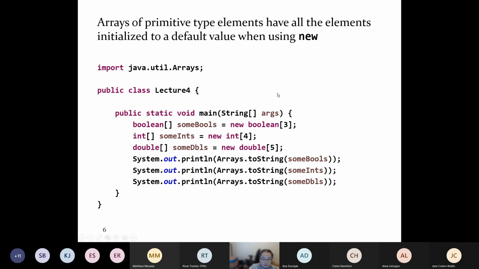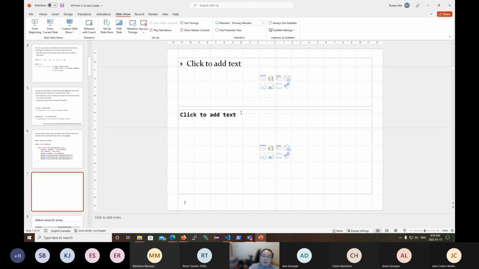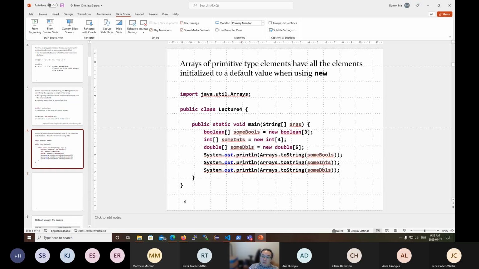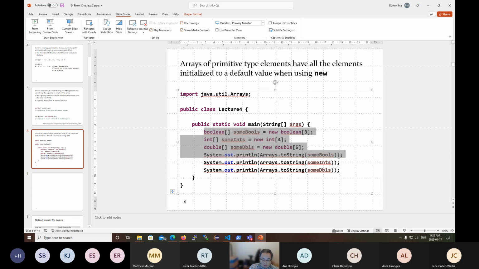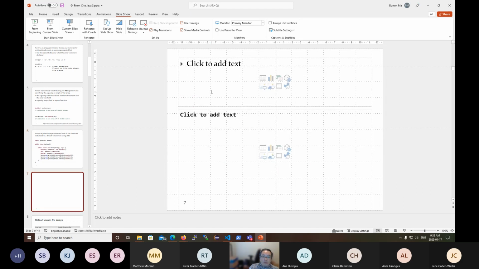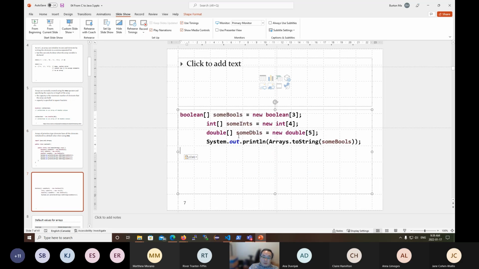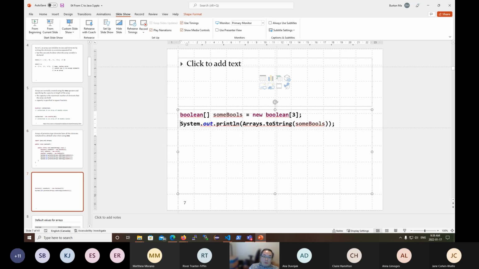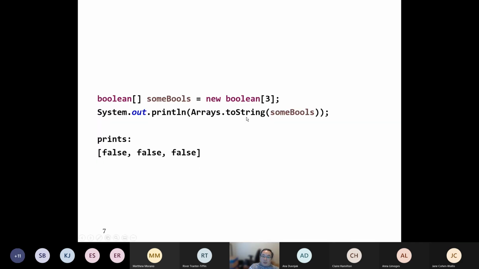Oh, you know what? Why don't I just do it this way? So when I run, if I do this, what ends up getting printed out is false, false, and false. So you've got this handy method that automatically returns the string representation of an array, and then you can print out that string.